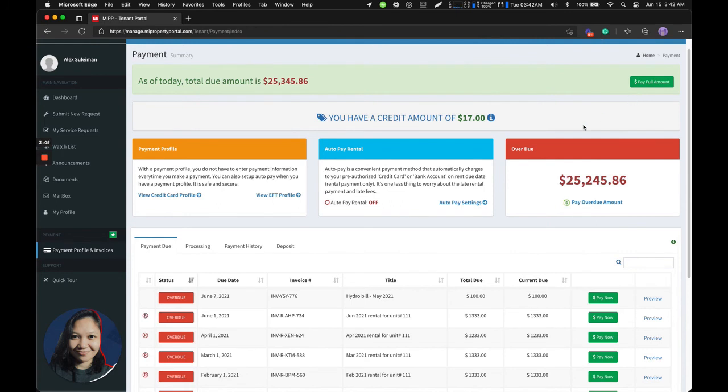Now we will go through the two payment profiles. One is the credit card profile, and the other one is the EFT profile. Again, if your property manager has not signed up for credit card collection, then this will not be visible to you. If they have signed up only for EFT, then you can only see the EFT profile. EFT is basically a bank-to-bank transfer. Remember that if you're using EFT, you need to make sure that you have enough funds to be taken out on the day that you are making the payment.